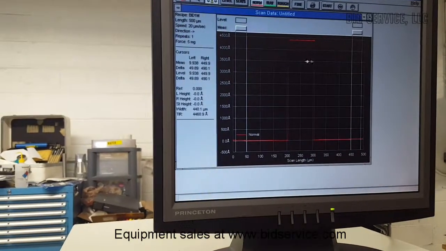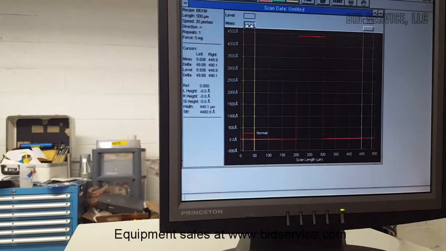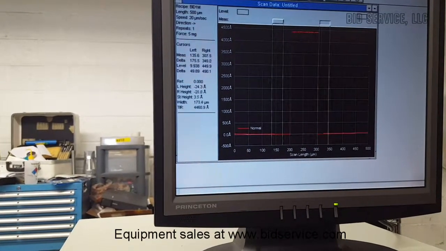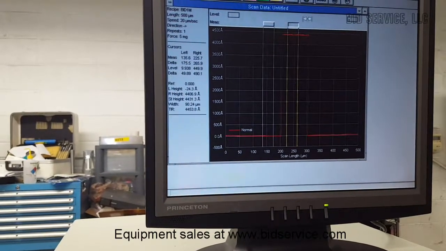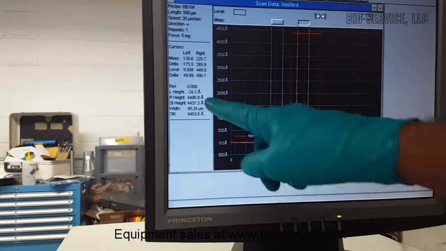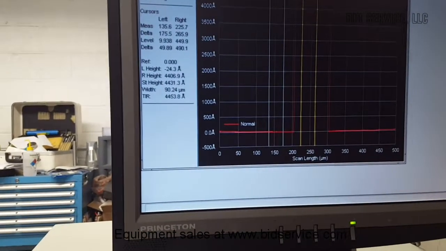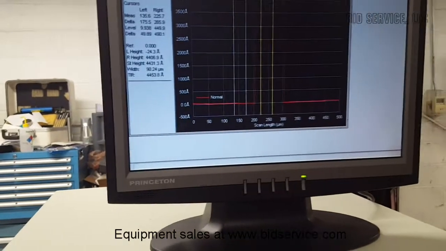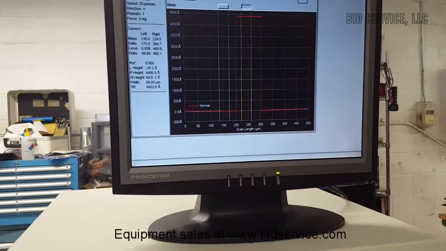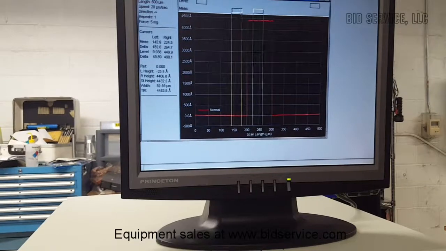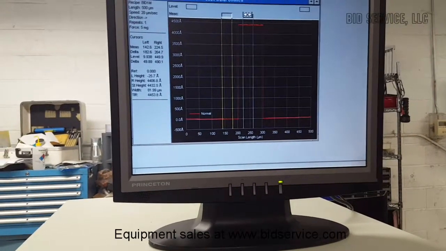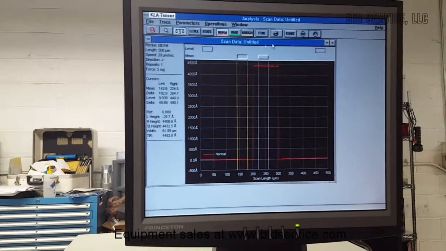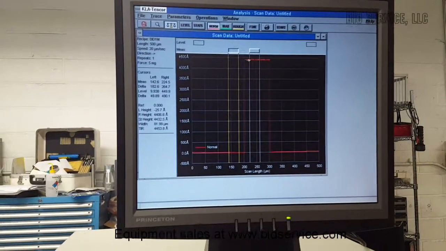So this standard is about half the 9,000 angstrom, which is 4,500 angstroms, and the step height measured is 4431 angstroms. These are used standards, and they have been used only to verify that the unit is functioning properly.